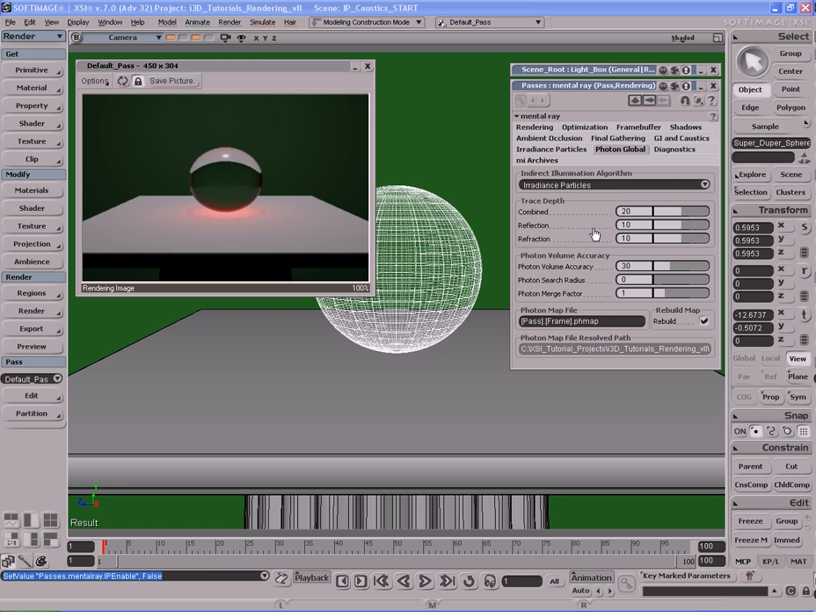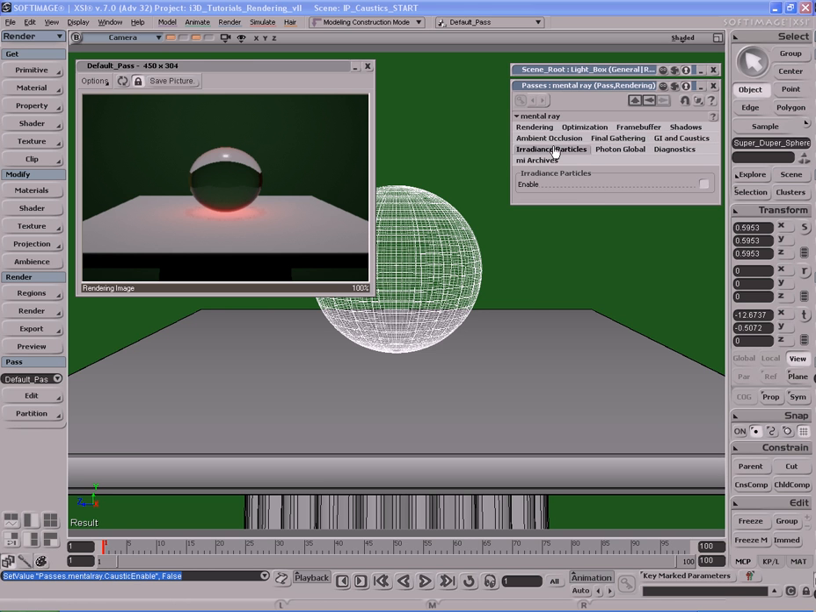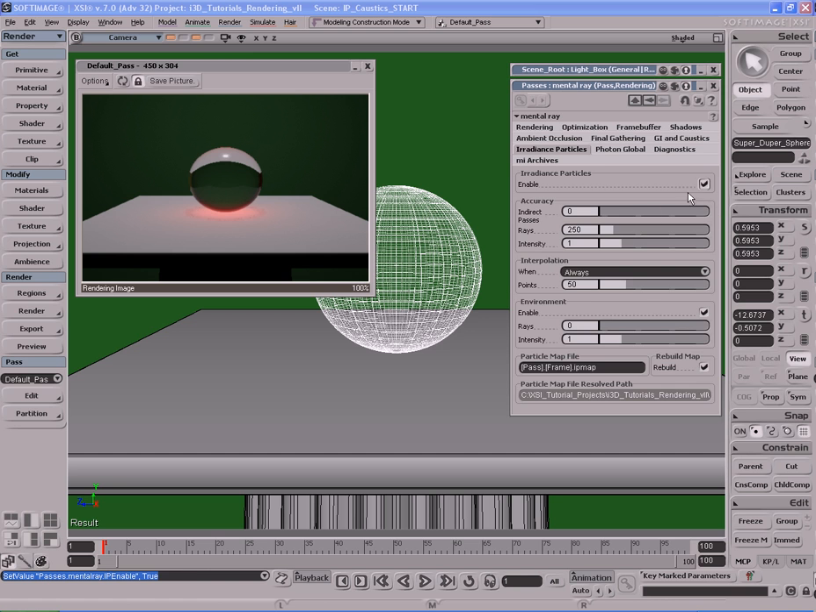Okay, so now that I have the caustic effect turned on, what I'm going to do is this. I'm going to go back to GI and Caustics, and I'm going to disable Caustics to turn it off. I'm going to go back to Irradiance Particles, and I'm going to turn that on. So now what we're going to do is set up the Irradiance Particles, and then we'll go back and add the caustic effect on top of the Irradiance Particles.